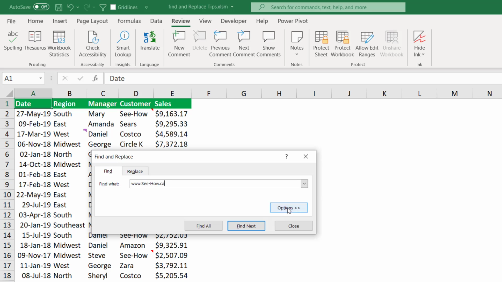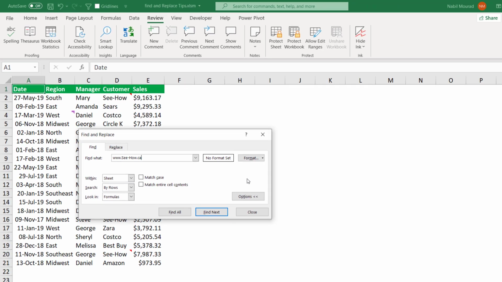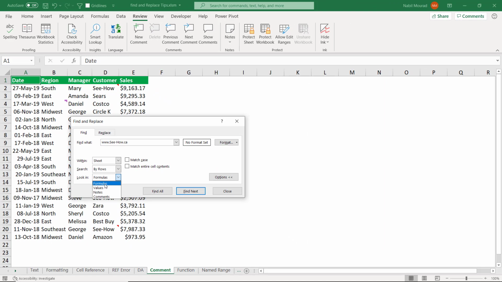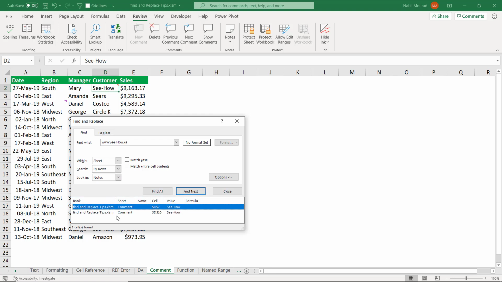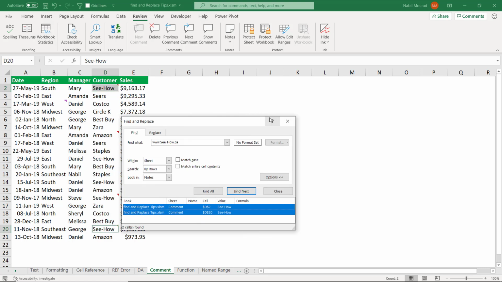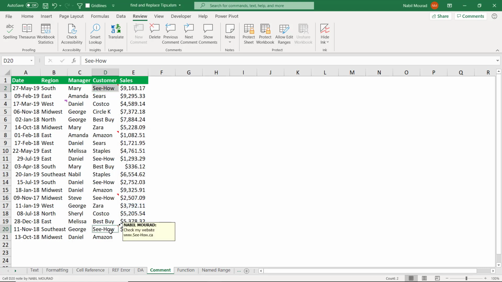www.c-how.ca, and then I want to expand the options, and I'll be searching in notes. I'm using the new term notes, and now I want to locate the text. I click on Find All. It looks like I have two occurrences. If I want to select the cells, I hit Control A. Now if I close the dialog box, here I have a note which shows c-how.ca, and here I have another one.